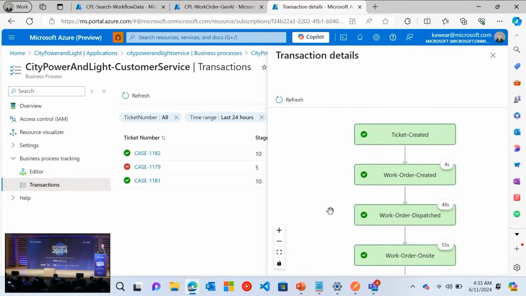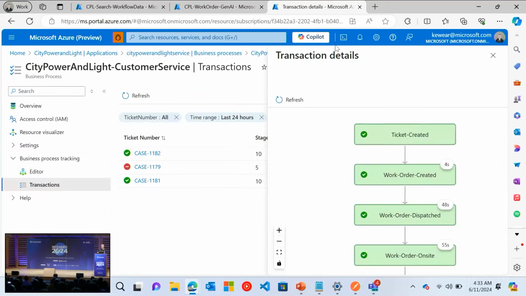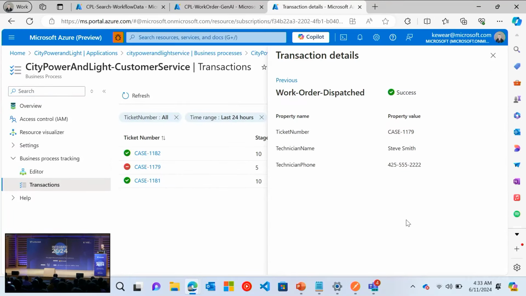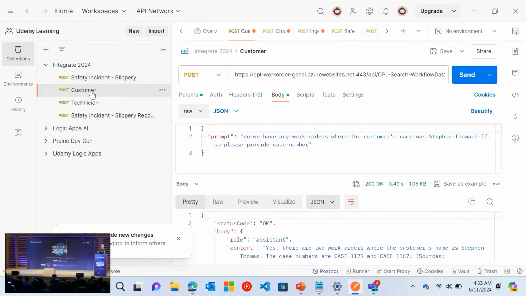And if we wanted to find out more information about that, the technician name, unfortunately, was Stephen Smith. Let's make sure that that is correct. And sure enough, we see Steve Smith. So we know that we haven't experienced any sort of hallucinations from that perspective. Now, another scenario, and here's the other important thing: I have not pre-programmed any of these scenarios. I have not gone in and said, hey, this is a special field called technician, I want you to pay attention to it. I haven't done anything like that.